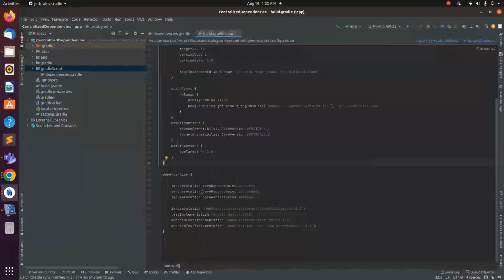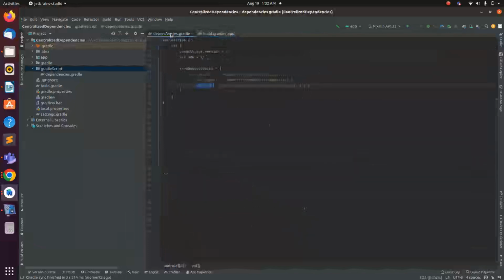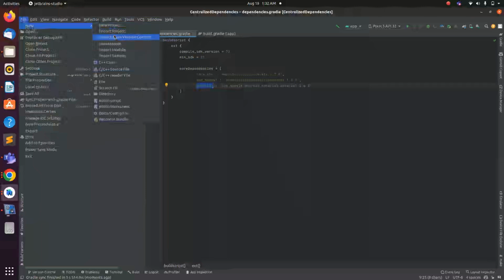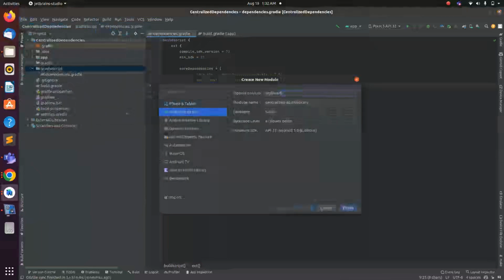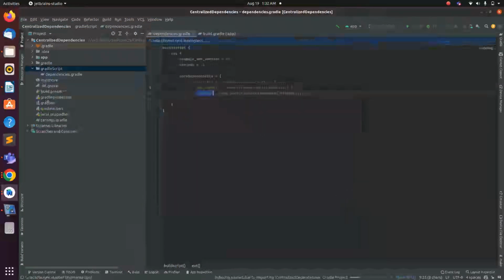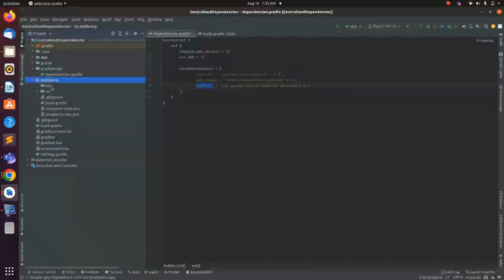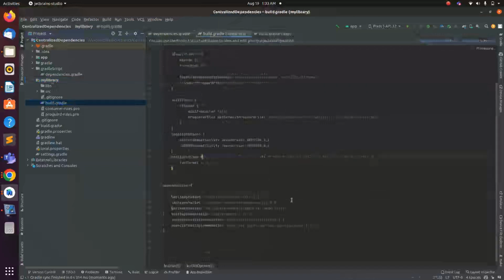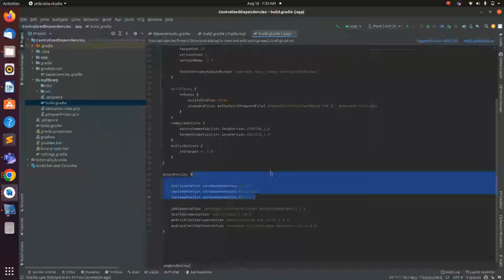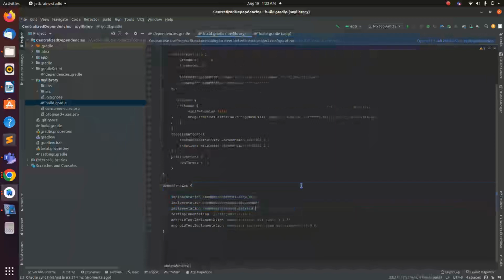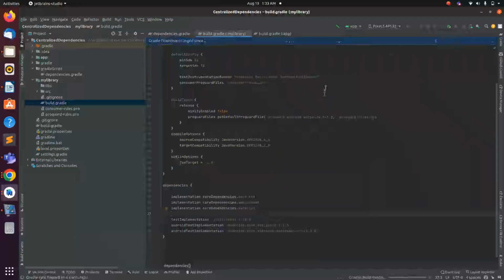This is the way of creating a separate dependencies.gradle, and inside here you can centralize all the libraries from each module. For example, if I create a new module, like an Android library called my library, and finish, you can see a separate library has been created, and inside this library you have another build.gradle. Inside here you can define these three libraries as well, like I've declared in the core build gradle. I can copy this and paste it instead of these libraries. After this I will sync the project, and you will see that everything will be fine.